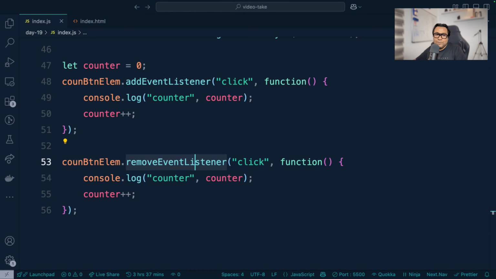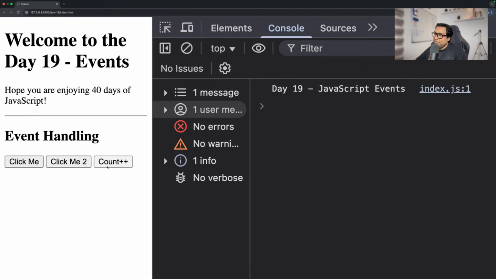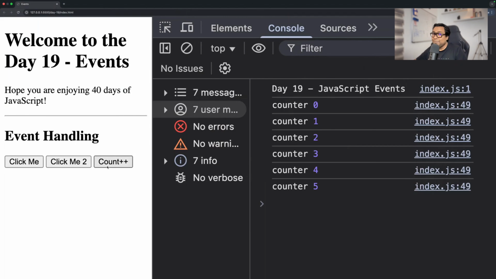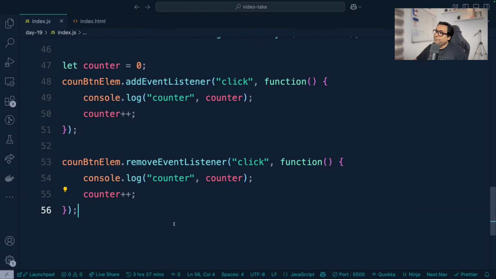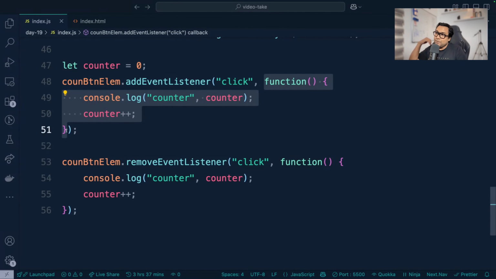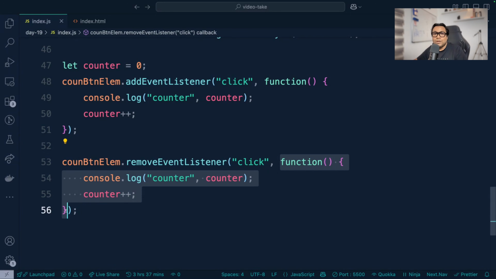So let me go to the UI, and if I click on it, I can still see it is happening. That means something is wrong. This is another mistake that beginners make, even some experienced people also make while doing code review or coding: this particular function instance that we have added as part of addEventListener is not the same as this particular function instance, because these are two completely different functions, isn't it?